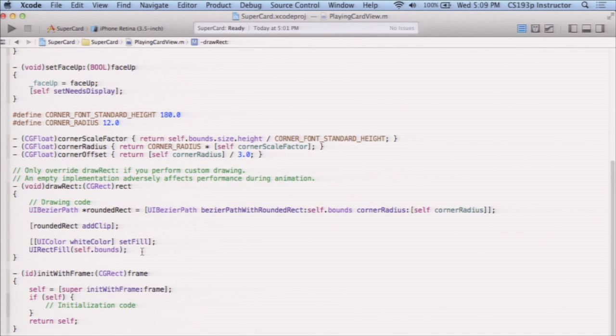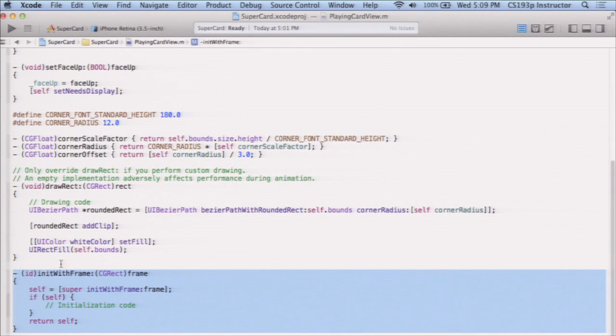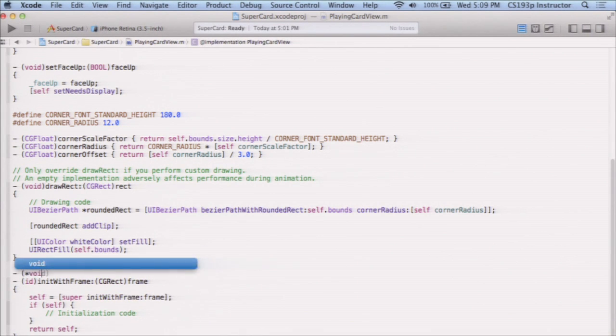However, I've got a problem here in that my background color for this view is by default white. So it's doing this all on a big white rectangle that includes those corners. So I need to stop my background from being white, and I also need to tell the system that my playing card is not opaque. Okay? So I'm going to do that in initWithFrame down here, but I'm going to do it the right way, which is to have a setup method.